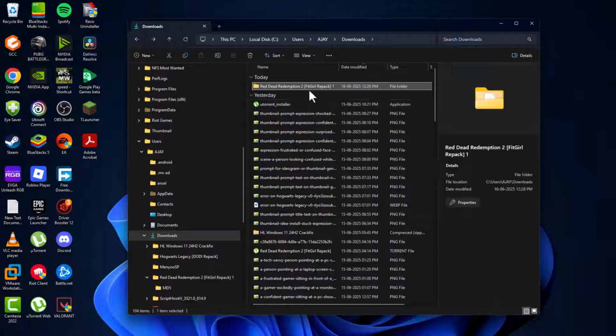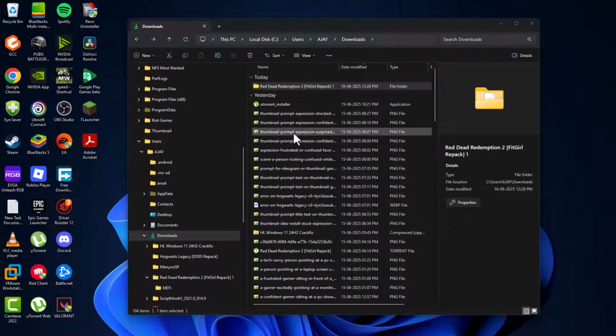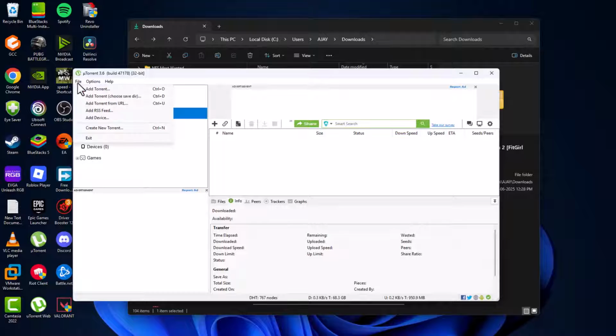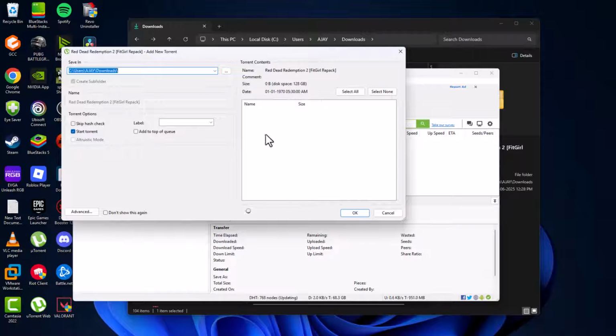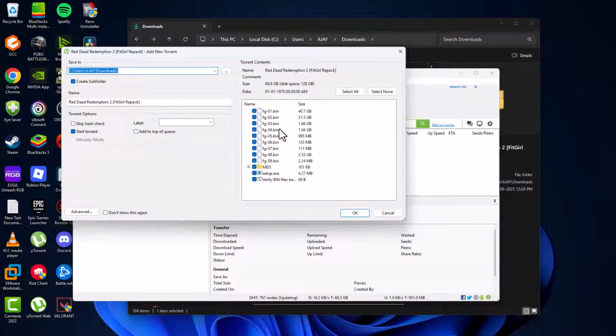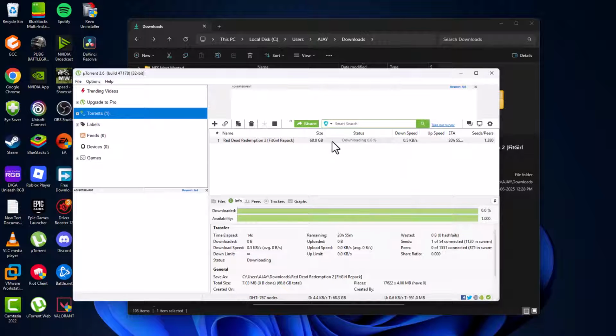one. And after renaming it, go back to torrent, select the file and select add torrent from URL and paste the URL we copied and select OK option. You just need to wait for this to load up. After the load is done, you just need to uncheck every option except the setup.exe. Then select OK option. And now we just need to wait for this download to get done.